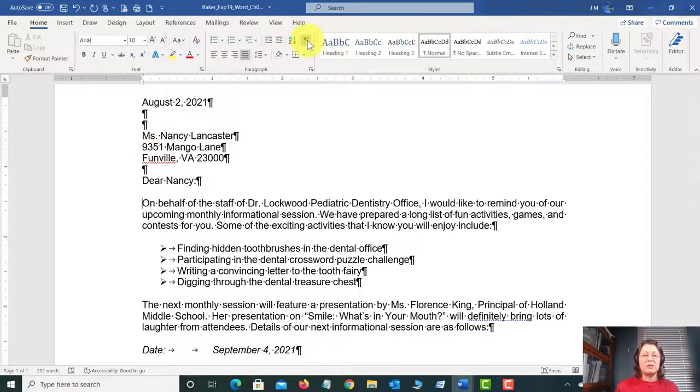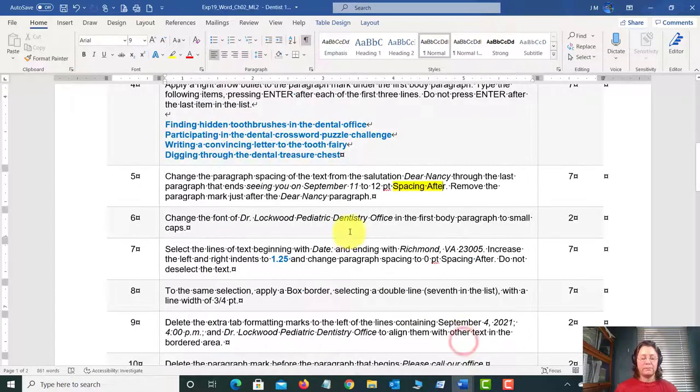Now, look at the spacing. Very important. And I will tell you what could happen to some folks. If you selected too much, you might have added space way up here. So don't do that. Make sure you selected starting from right before Dear Nancy. Okay? I've done some work. I like it. I'm satisfied. I'm going to save. And let's go back to our instructions.